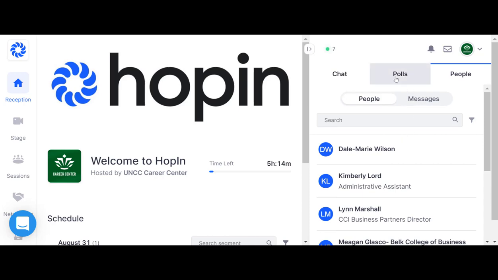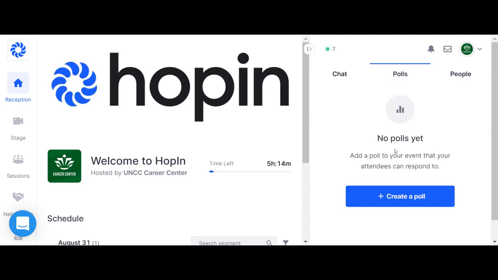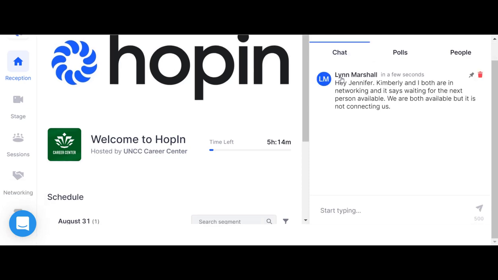You can also see polls, so you can actually create a poll or ask a poll to be created. You can also have the chat feature. This is the chat feature for everyone who's currently in the entire event. But as you'll see as we go through, there'll be other chat features.